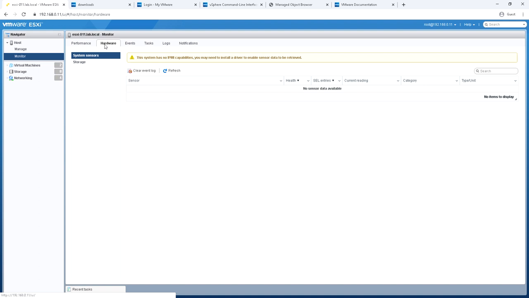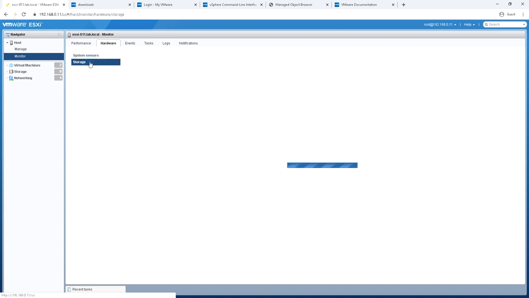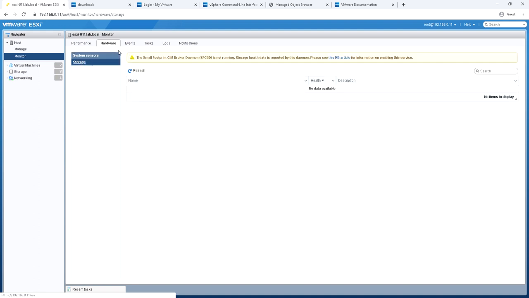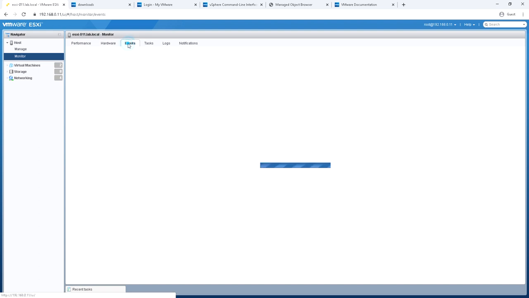Now, as this is essentially a workstation used as a server, I don't have any sensors on the motherboard. I don't have things like IPMI or any advanced storage subsystem. So in my instance, this one is empty.